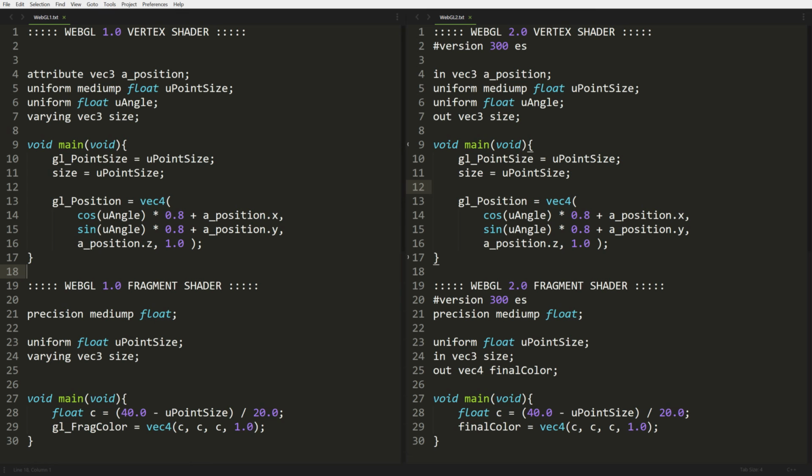You notice that in the two different versions there are different names, but they're the same thing. They're both attributes. But in 1.0, it would actually say attribute, and in 2.0, we actually say in. It's like an input. And all it is, is the arrays.